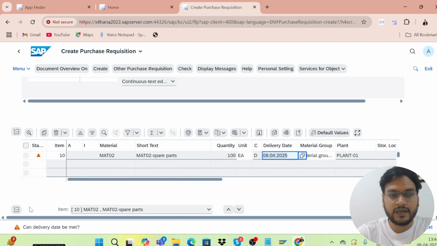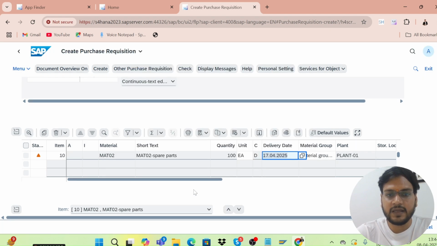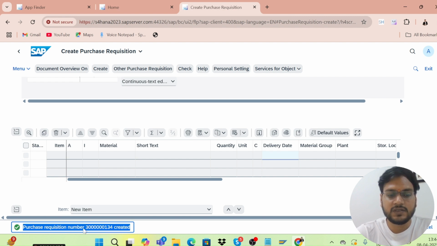Whatever error or warning is there, it will just display like it happens in that GUI also. Same like that it will show. So it's asking, can the delivery date be met? Yes, it's just a warning. We can ignore that, or else we can change the delivery date from here itself. So let me take any delivery date, save it. You can see the purchase requisition is created.